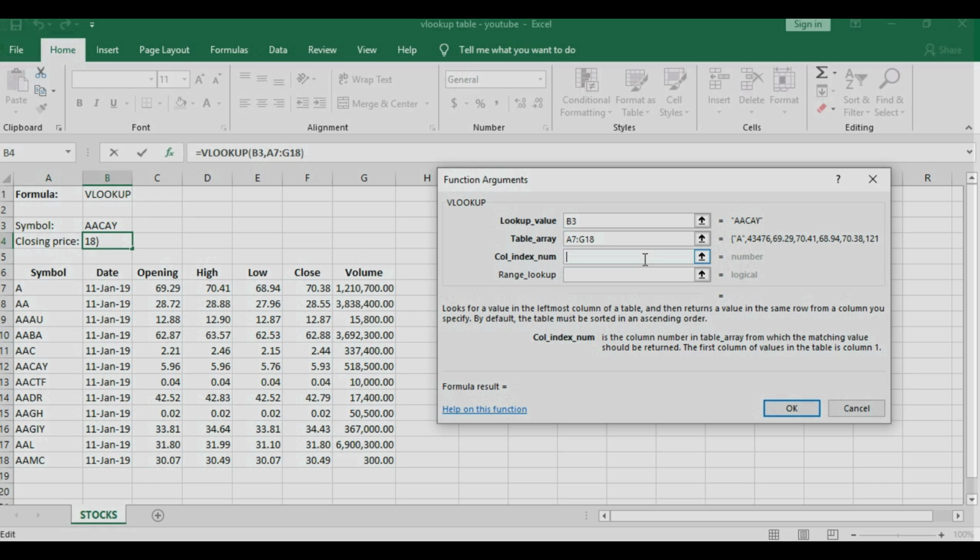Our current table array has 7 columns, beginning with the symbol column as being number 1 and ending with the volume column being number 7. The closing price is listed in column 6. That is the number we will enter as the column index number.